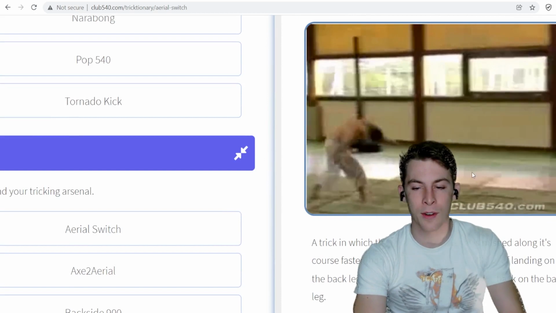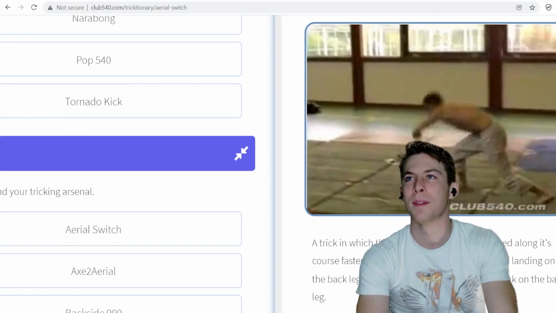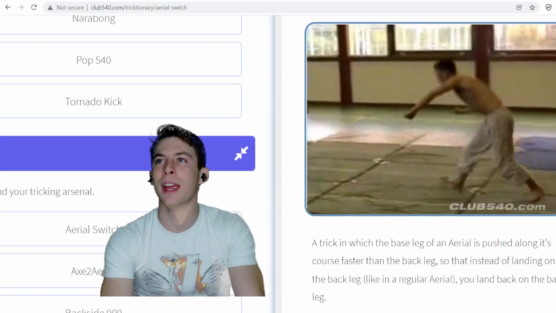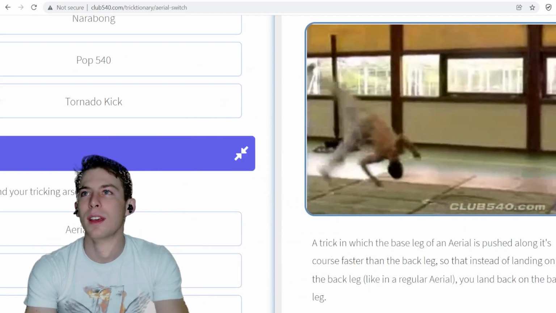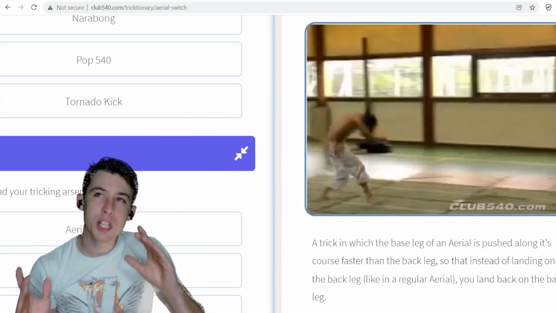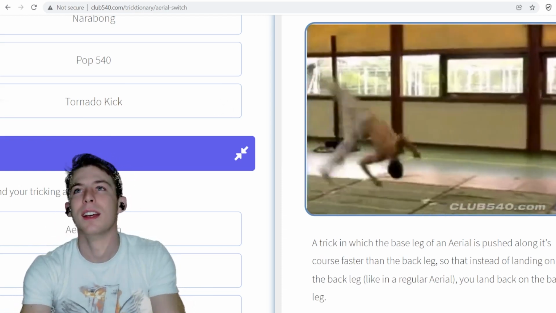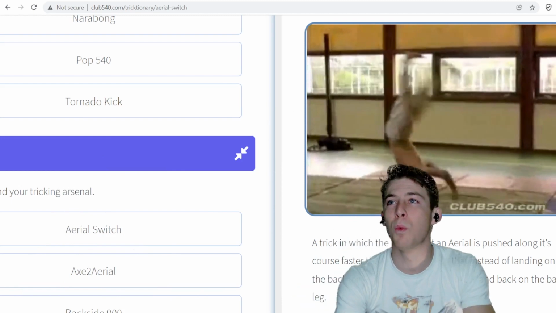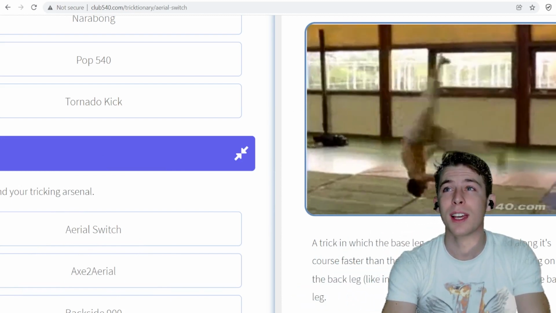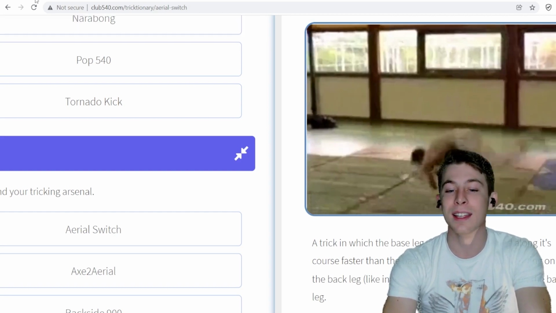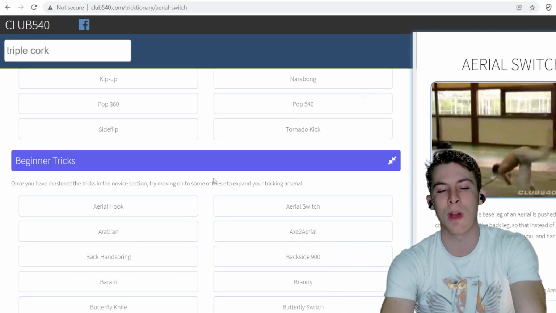So for the aerial switch, let me get myself out of the way. For the aerial switch, you'll see it's a trick where you're just pushing, doing an aerial, and then switching your legs right at the peak. So going through and just finding what tricks look good for you and what tricks feel comfortable, and then working a progression off of that is something you can totally do on this website.